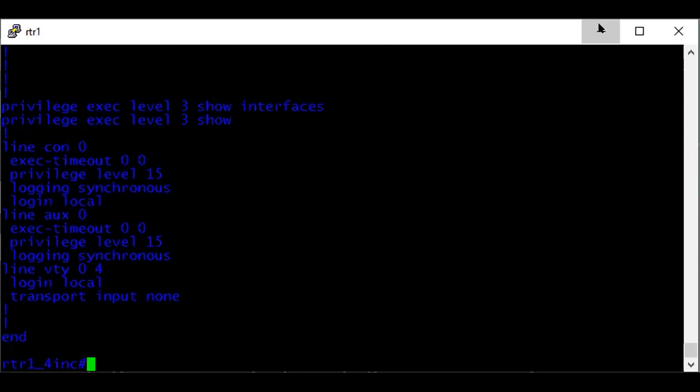So if you weren't using the local database, what you can do is, if we have an enable password, you type in the first enable password, that gets you to privilege level 1. The second enable password will get you to privilege level 15. Now you can tier them off. You can have a level 15 enable password and a level 1 password. That's what that's referring to.